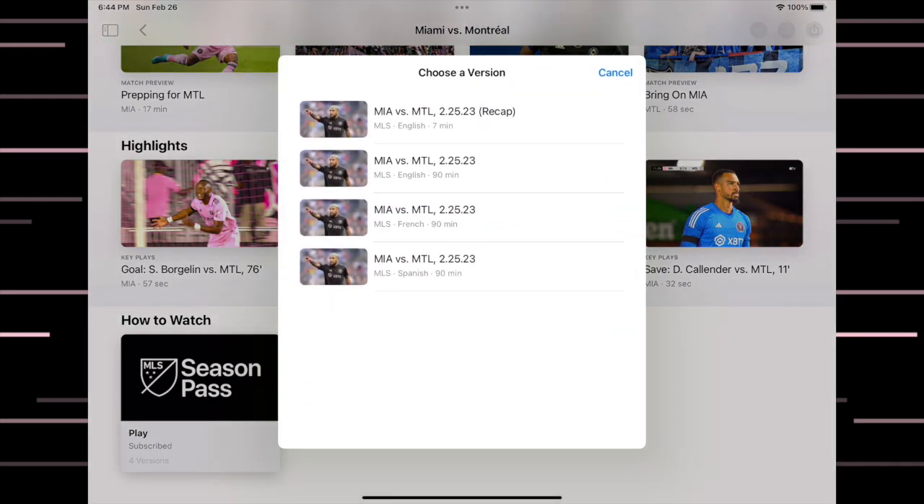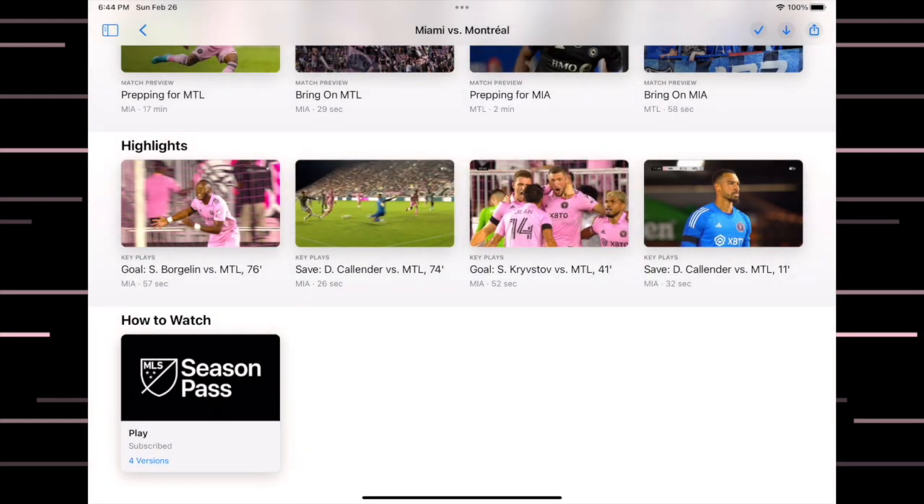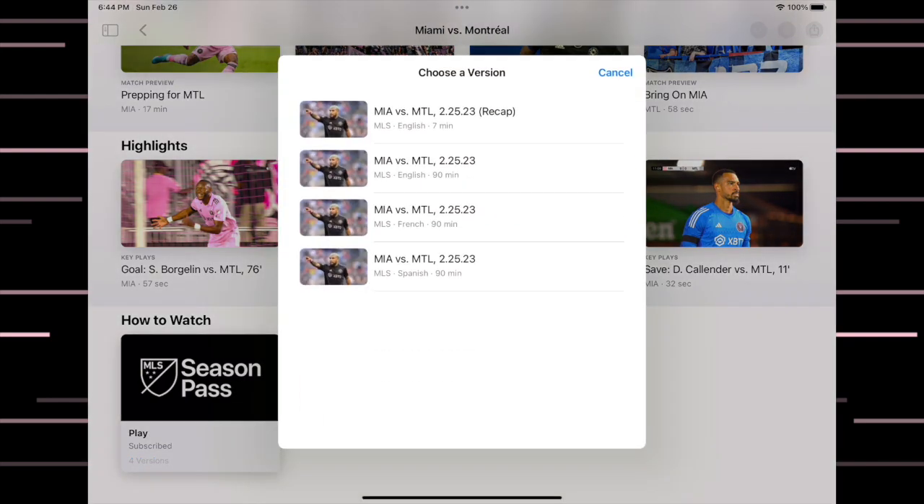You can watch the recap. You can watch the full game replay, 90 minutes in English or in French or in Spanish. Look at that, in French, you can learn about the game too. Wow. Spanish. Now, if you are on one of those non-Apple devices, like your Samsung TV or your Roku device, you're going to take your remote control and just click the badge. It actually tells you to click and hold for 3 seconds, and then this window will pop up again.